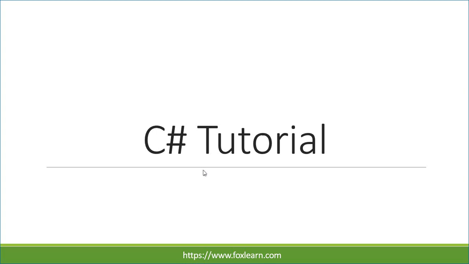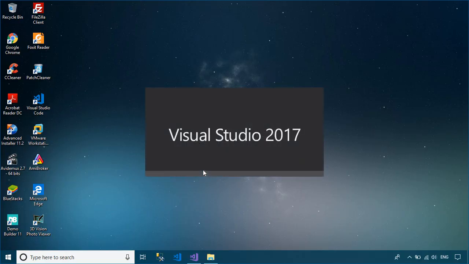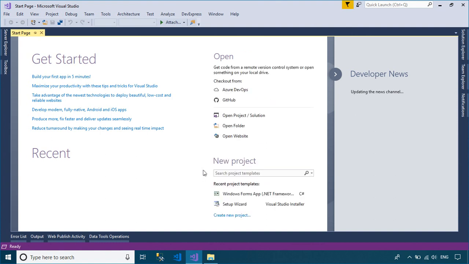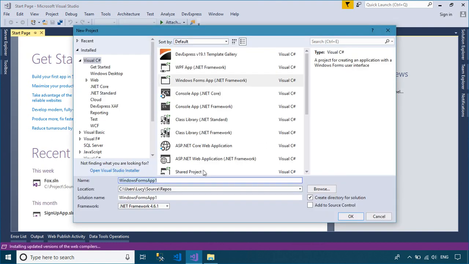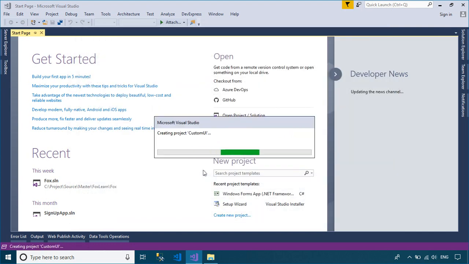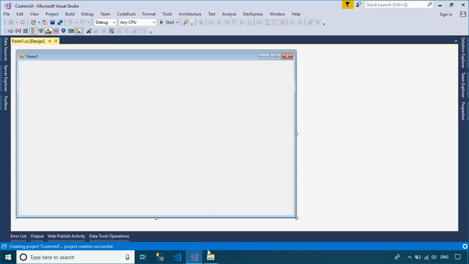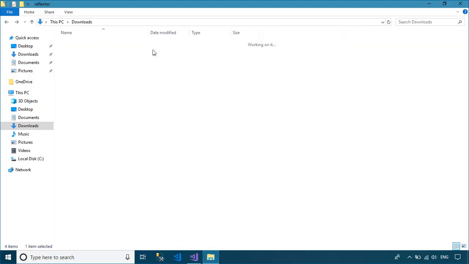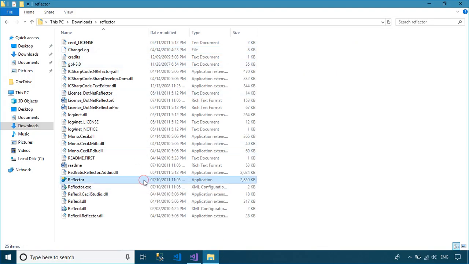Welcome to Fonts Learn. In this tutorial, I'll show you how to decompile the .NET library with .NET Reflector software. You can download it directly from the Redgate website. .NET Reflector is a class browser, decompiler and static analyzer for software created with .NET Framework.